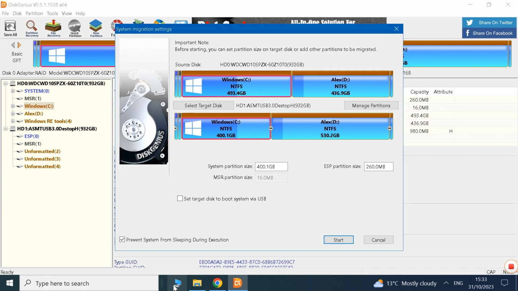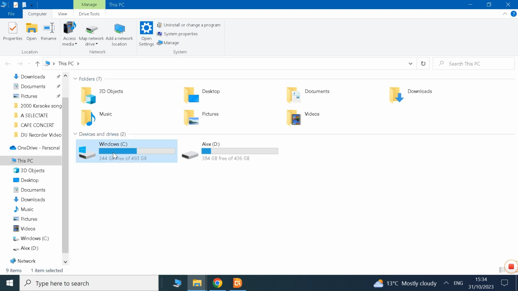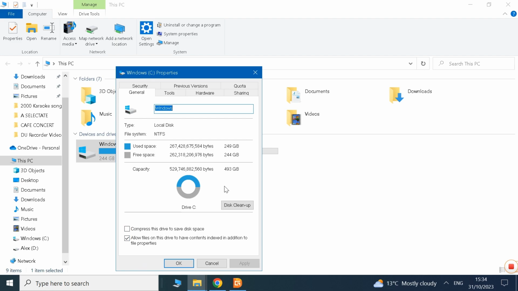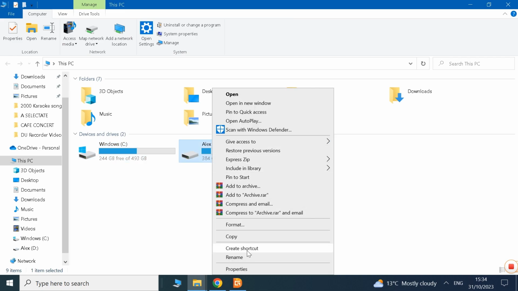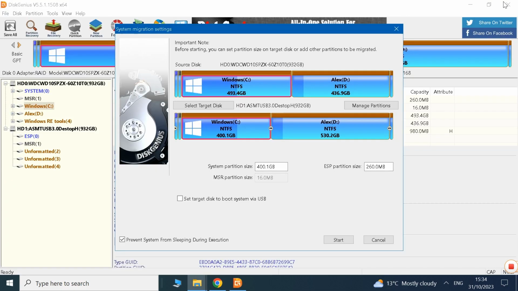To find out how much space is occupied in C drive and D drive, click on This PC and next press the right mouse button on Local Disk C. Then select Properties. And as you can see here, the used space is 249 gigabytes. And in drive D, the used space is 52.8 gigabytes. In this case, I allocated 400.1 gigabytes on C drive and 530.2 gigabytes on D drive.